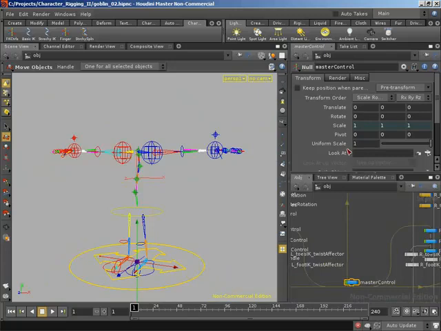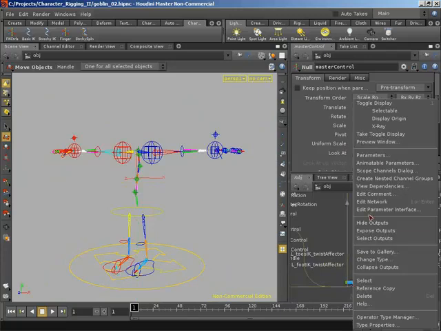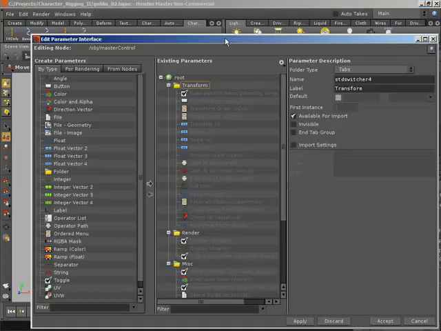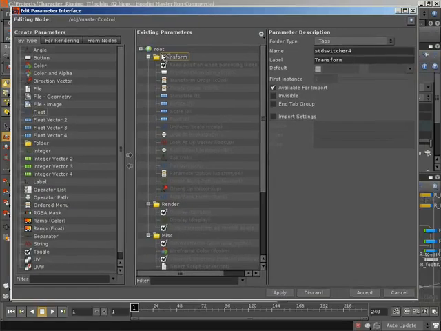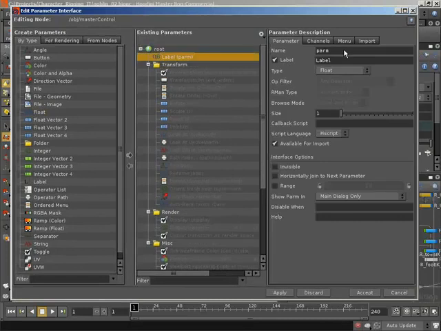I do want to get our lock in place for locking and unlocking the stretchiness of our spine. I'm going to add that as a parameter on our master control. So I'm going to right click on the master control, come up to edit parameter interface. I'm going to create a new float just right up here at the top of our parameters, and I'm going to name this spine lock with a label of spine stretchiness.